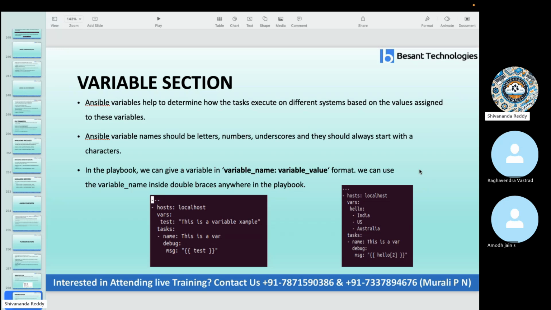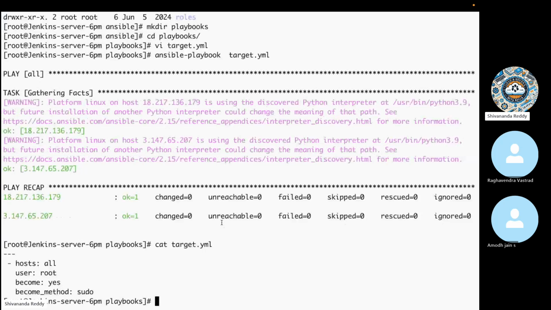In the playbook, we can give a variable in the variable_name colon variable_value format. We can use the variable_name inside double braces anywhere in the playbook, like this. We can write the code like this or in this format. Any one of the formats we can use. Okay, let me create one more.